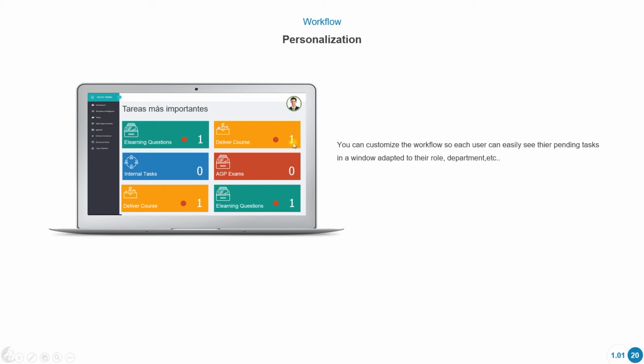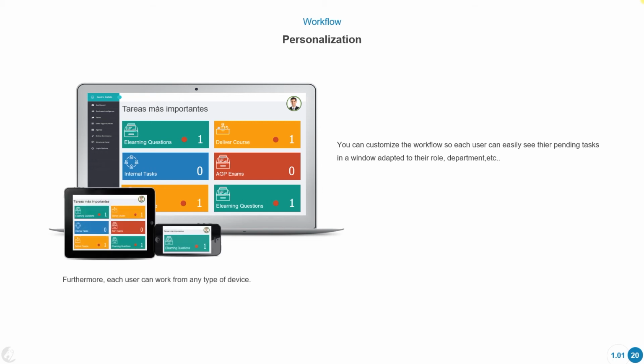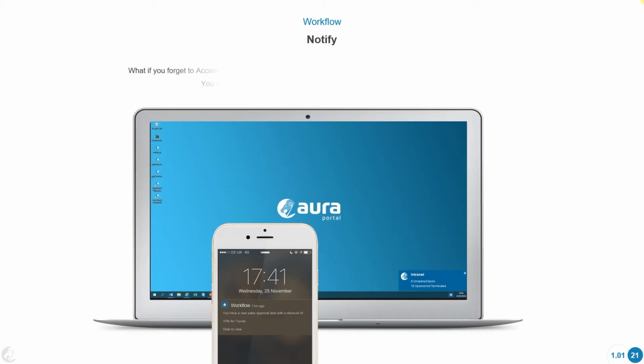I also have to deliver one course. Well, actually, here I have another one, and here I have another question. So this would be my dashboard with my different activities grouped by different types. As it says here, we can easily design dashboards for different roles, for different departments, and so on. Besides, we can use all kinds of different devices in order to interact with the platform.